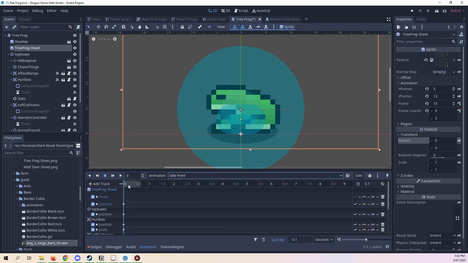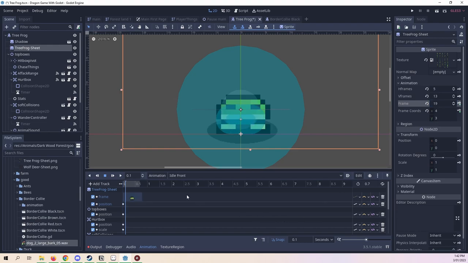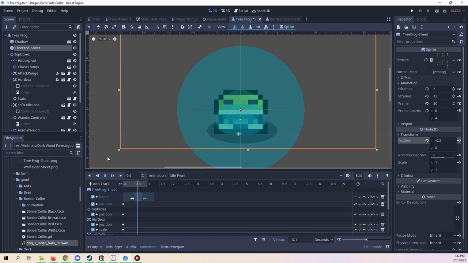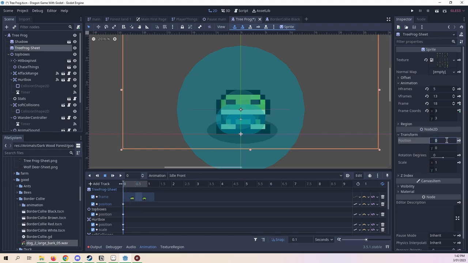Oh, whoops, did I change this 50 times? Yes, I did. Loop this bad boy. It's looping all night and day. We go minus 0.5. Pin this bad boy.